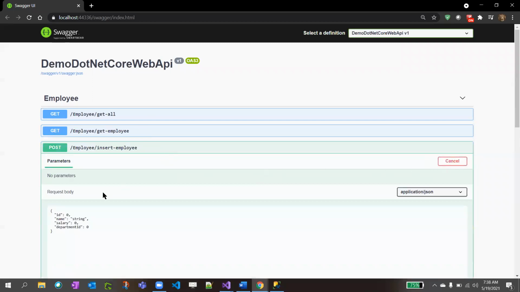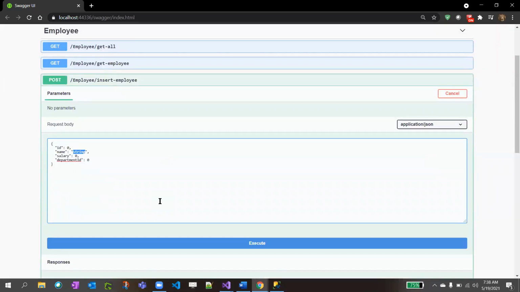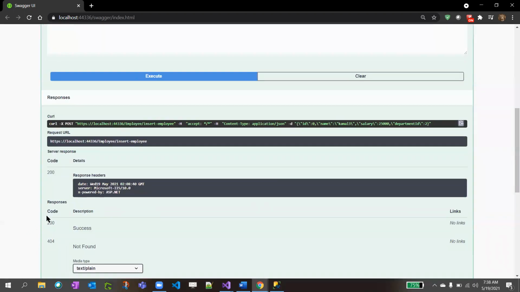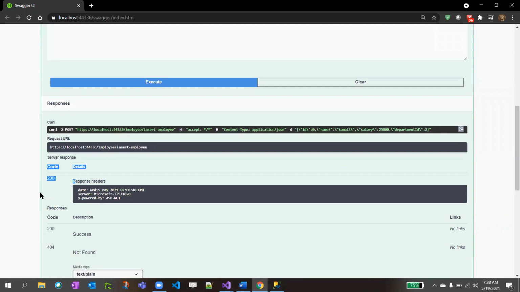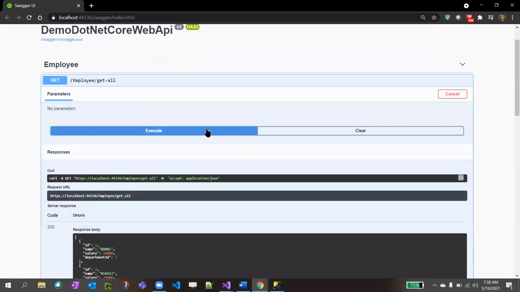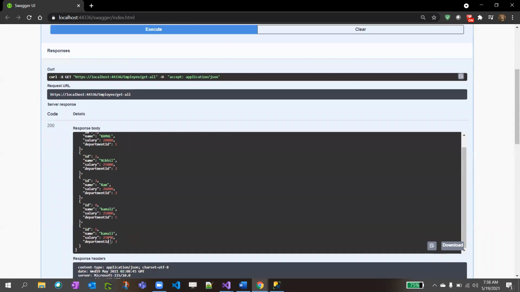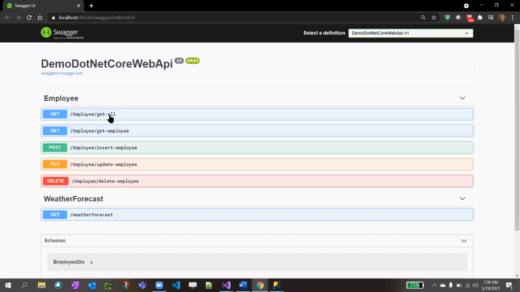Insert employee, I'll just insert an employee here. KAMAL 3, salary 25,000, department 2. Success response. So now if I do get all again, I should see KAMAL 3 in department 2. Okay. Get employee is done, get all is done, and insert employee is done.